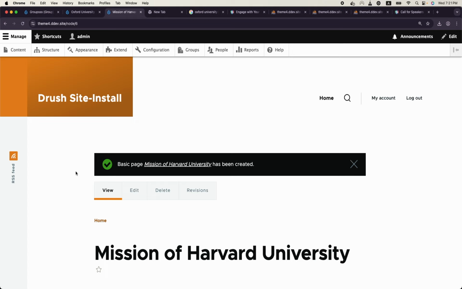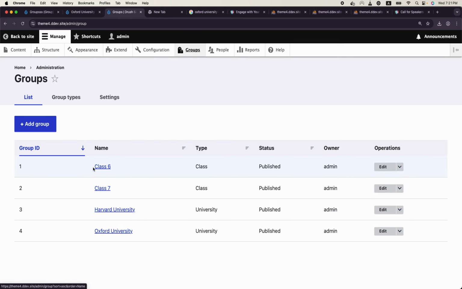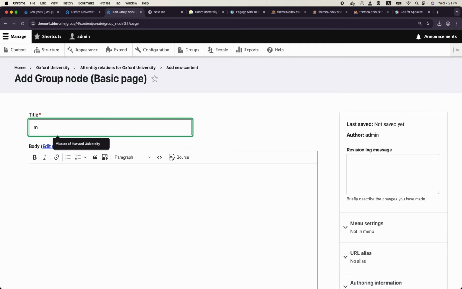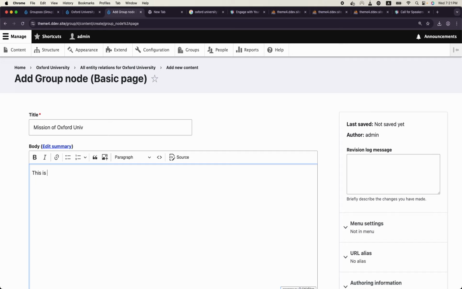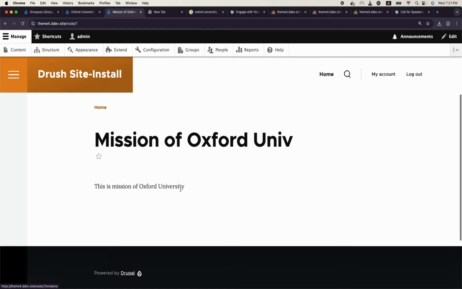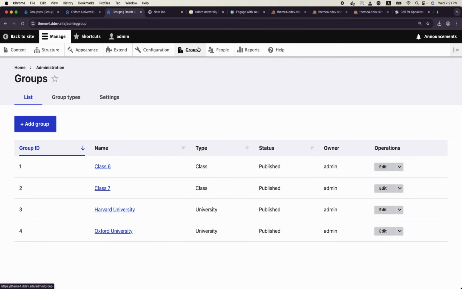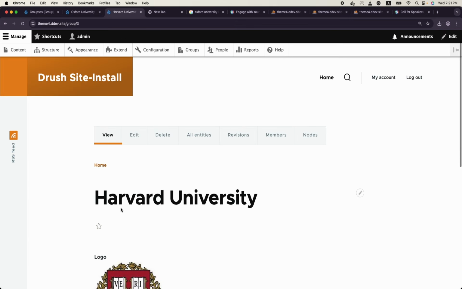Similarly, I want to add mission of Oxford University also. What I will do is go to groups, Oxford University, nodes, add new content. Mission of Oxford University. This is mission of Oxford University. Okay, and save. Is this clear? Yes.